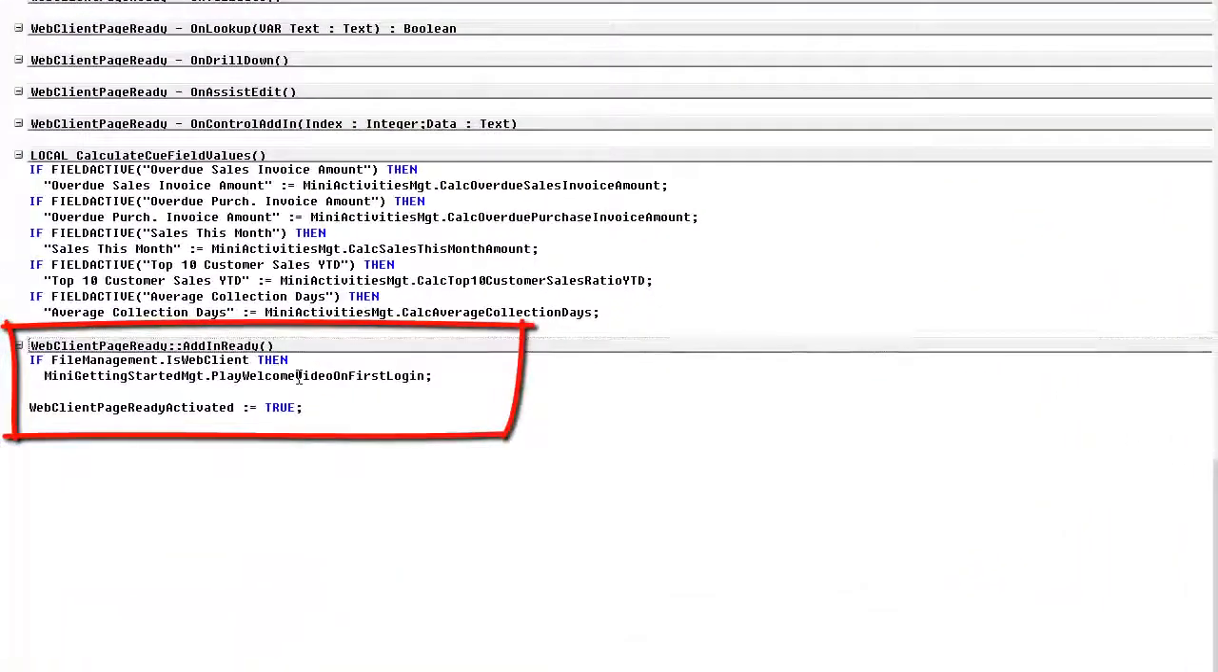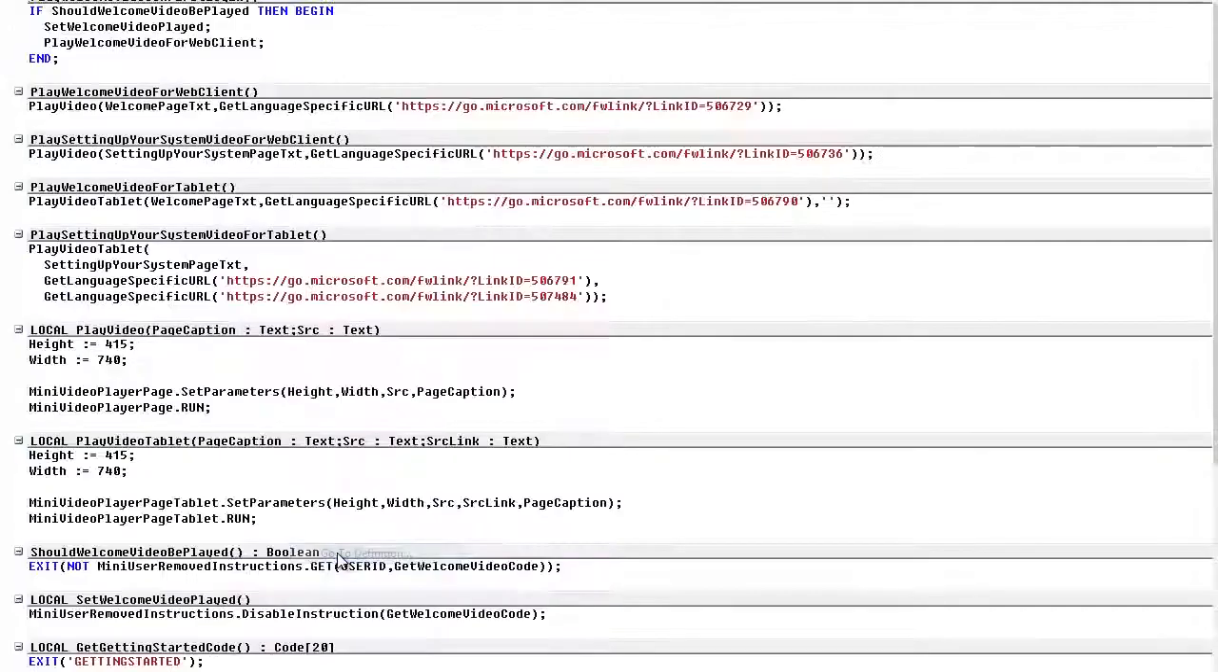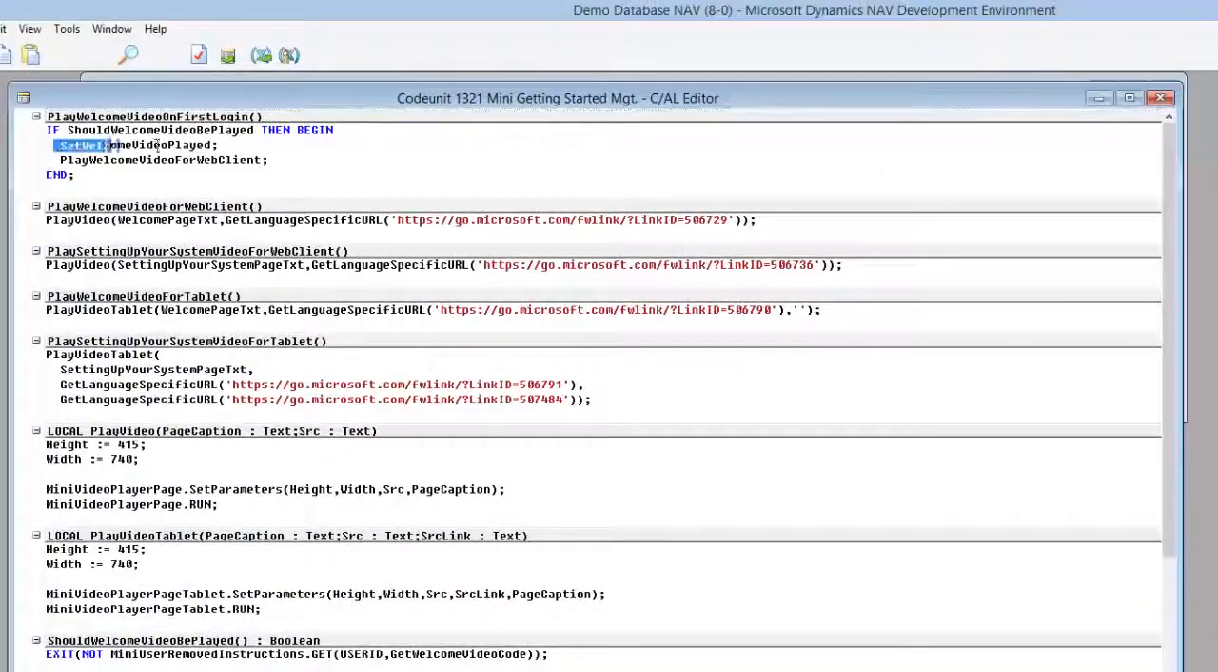uses an event called AddInReady. This event is triggered if the page is completely loaded. It will start playing the video on the first login, and it will automatically set the video to be played even before the video is shown. This prevents the video from being shown more than once.